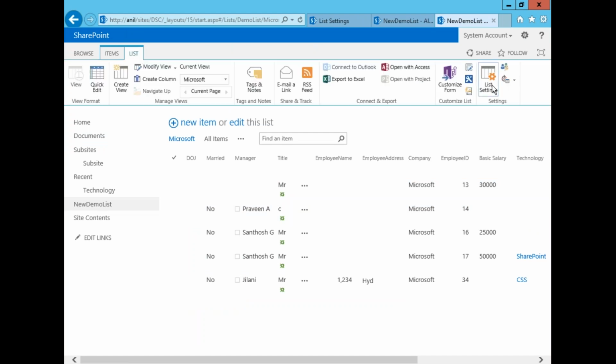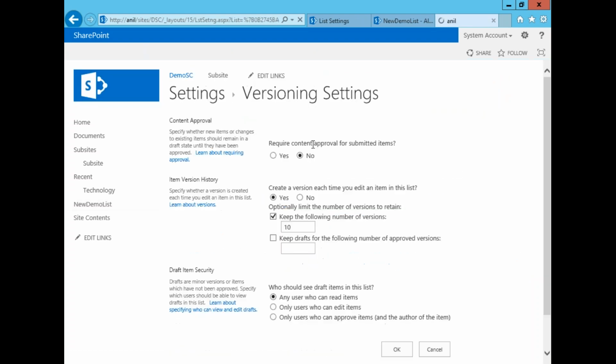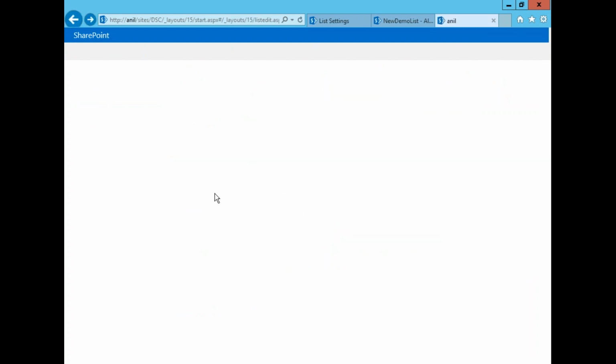We have a lot of settings and options under list settings, and tomorrow we'll cover what exactly content approval is and how it works, and we'll cover advanced settings and the remaining settings inside the list.